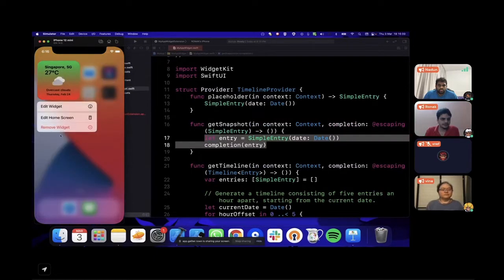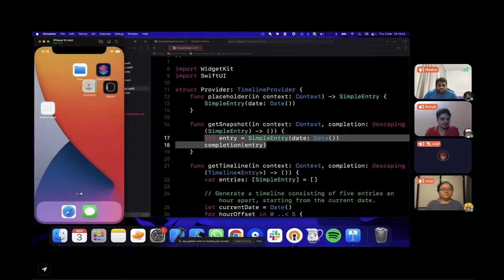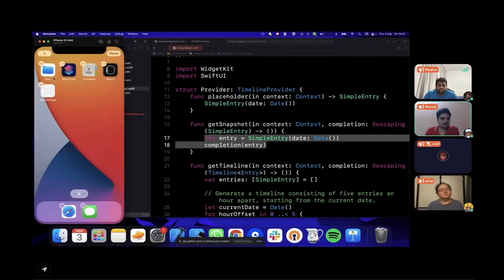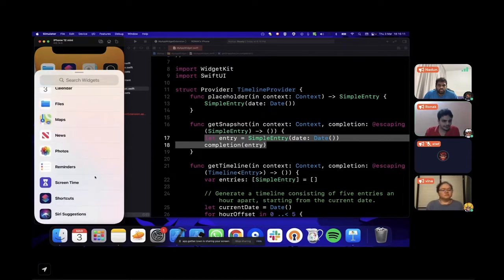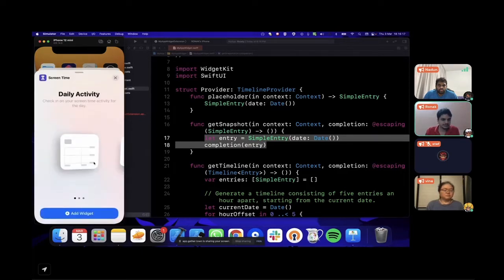Let me delete these apps. Now if you go here, you can see there are multiple widgets. If you go inside, let's say Siri screen time, you can see some dummy data over here. So this is the snapshot of the widget. It is not the real data. It can be real data if it is synchronous.